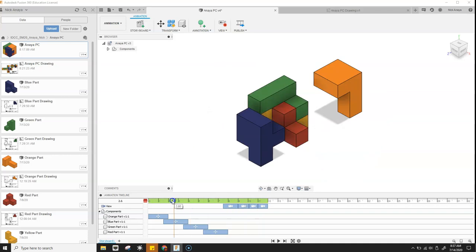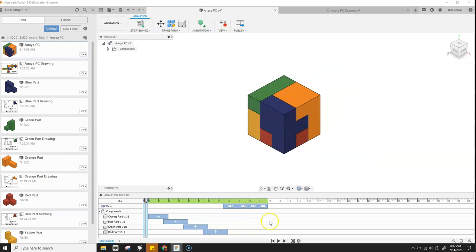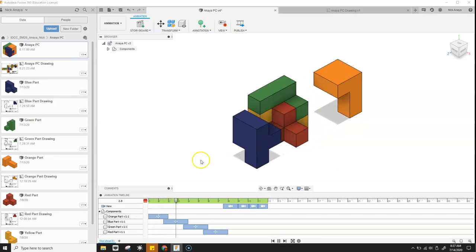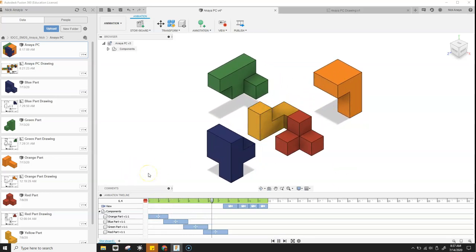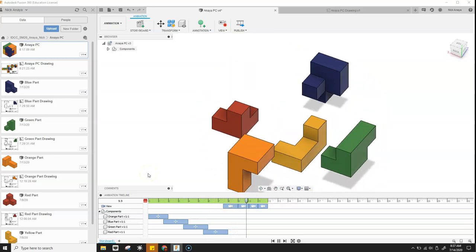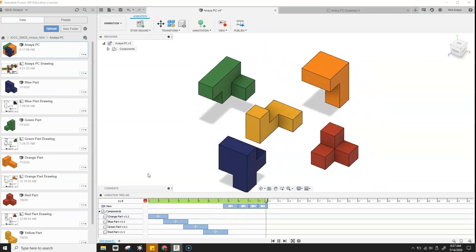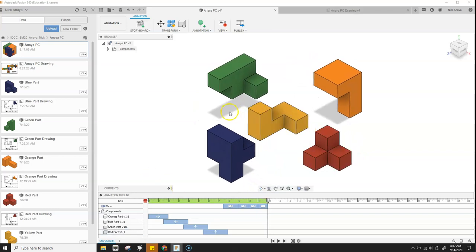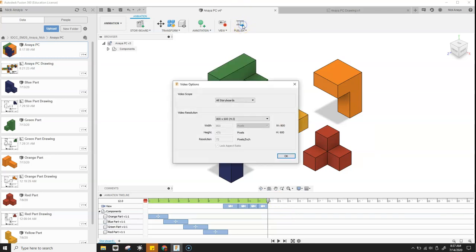So if I move back and then I press play, we'll see that the parts come apart. And it shows us the animation of those moving. So let's go ahead and we're going to publish this video. The default settings are fine, 800 by 600, and we'll just go ahead and click OK.